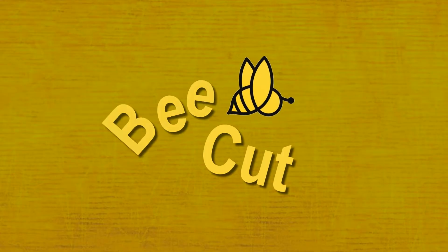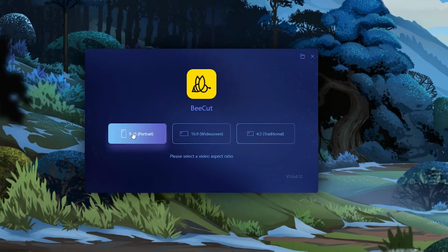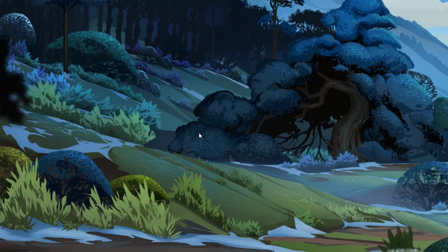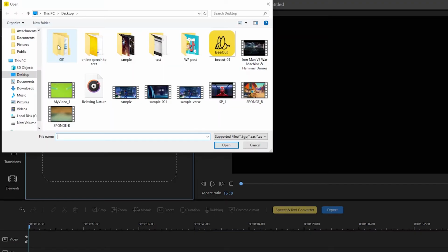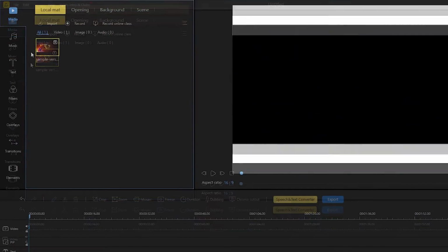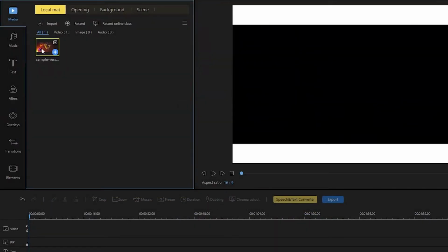To create a dubbed video using this tool, simply open the program and choose the resolution that you prefer. Next is to upload the video that you're going to process by hitting the import button and then click import file. Look for the video and open it. After that, move the video file into the timeline to start the editing.